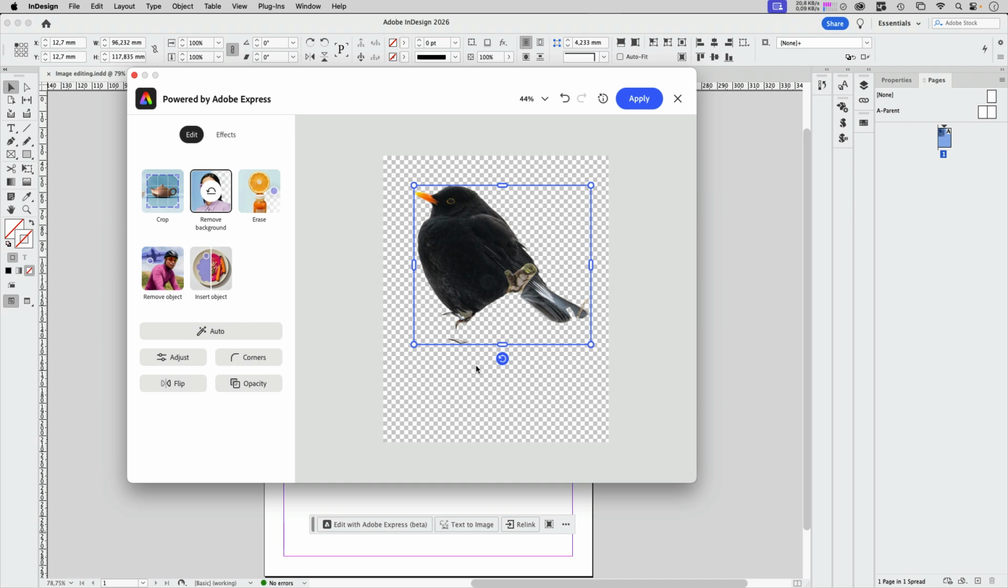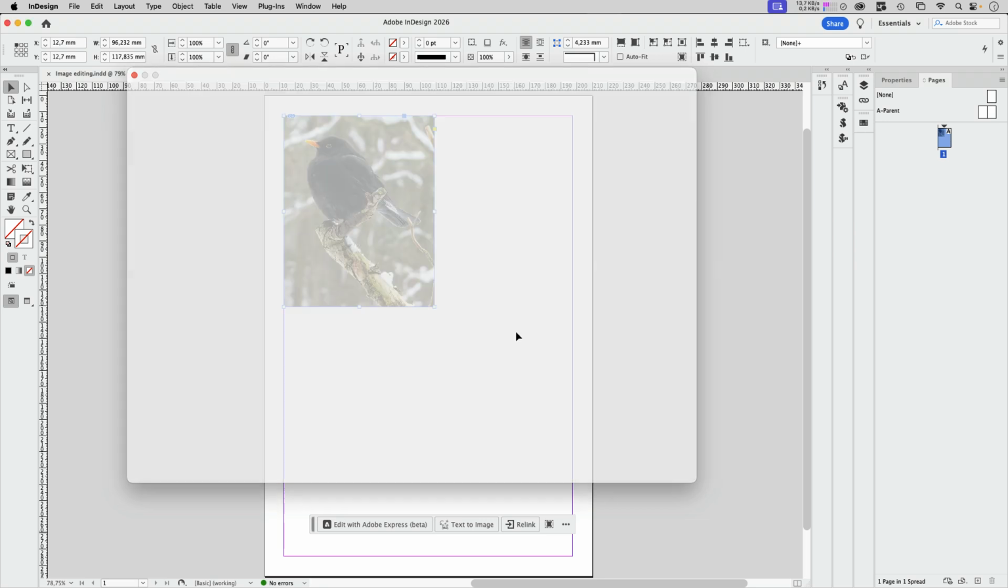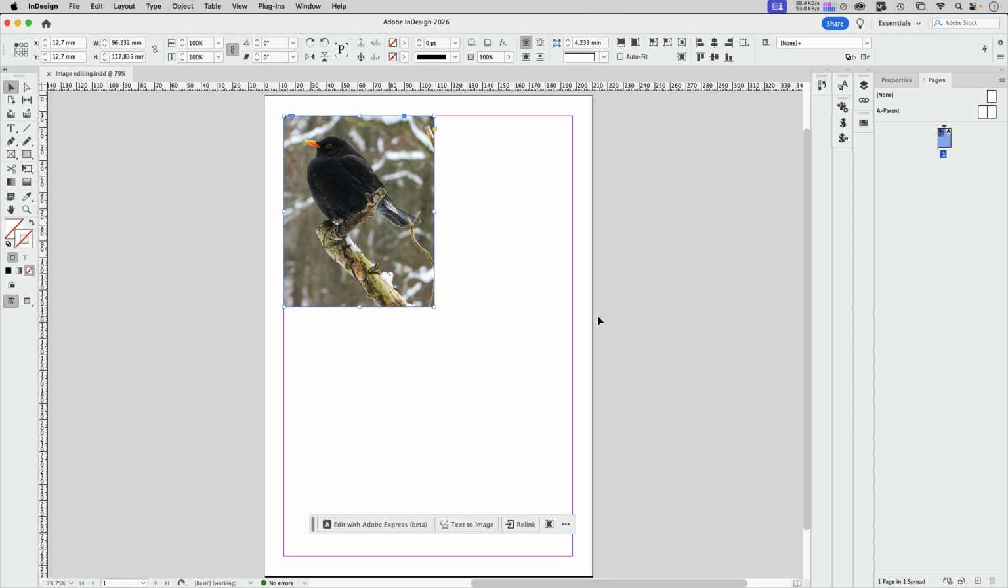And well, that's not really good because it erased that branch, that twig as well. So I cannot use that. Let's just close this and discard. So this is something where you want to use Photoshop because Photoshop has the object selection tool, which does a great job on this, as I have shown in another video about Illustrator.